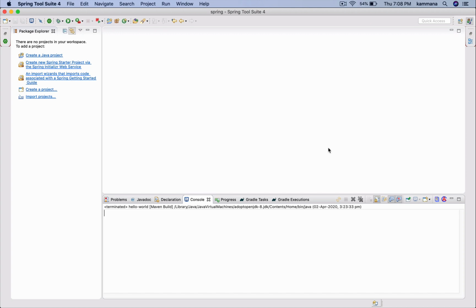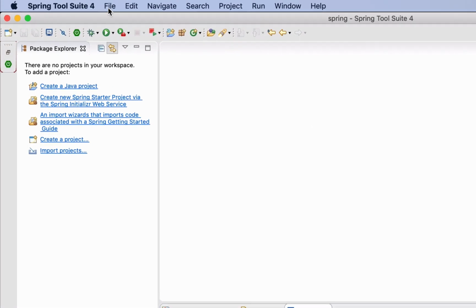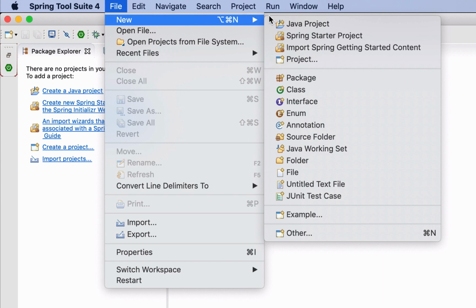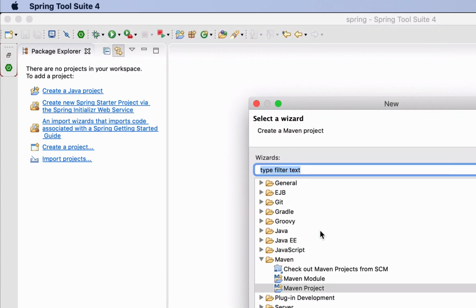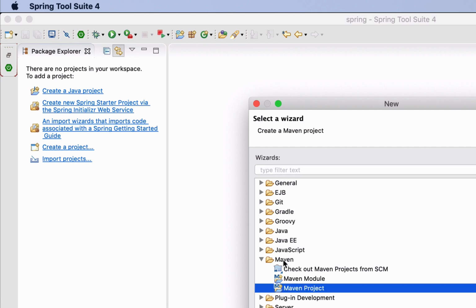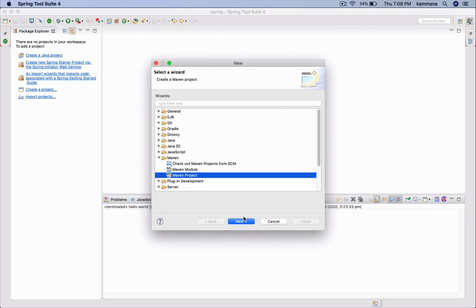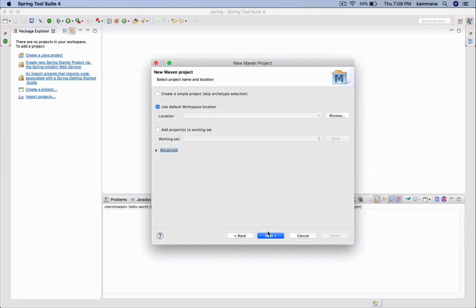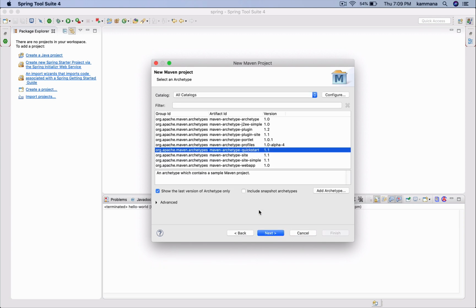I have opened Spring Tool Suite. Let's go to File and New. Click Other. I want to create a Maven Project. Under Maven, select Maven Project. Go ahead and click Next.